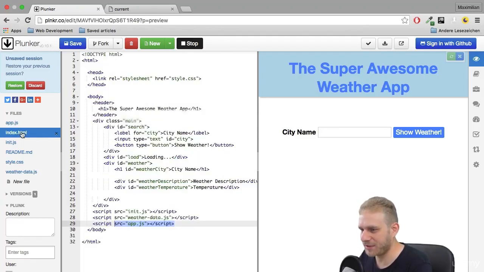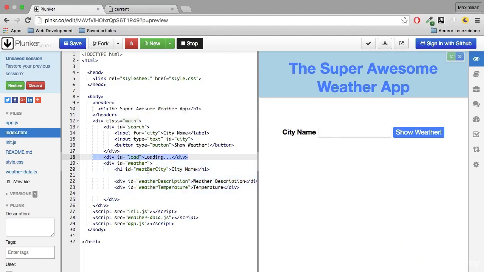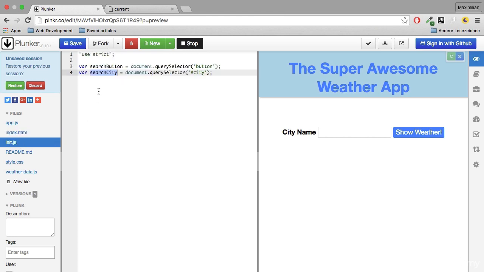If we have a look at our index.html page, we got everything prepared. We got a loading text which we could display whilst we're fetching the data. And then we got the actual weather data, but of course we need to replace those dummy texts here to display description, temperature, and city name. Now to do all of that, we first need to get references to those elements. And that of course is a job for the init.js file.